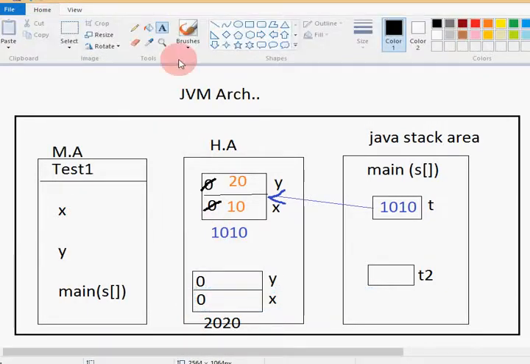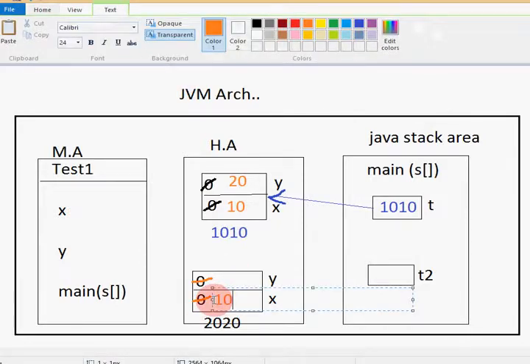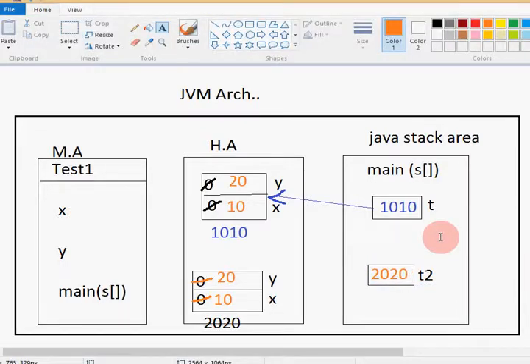After initialization, 0 is replaced with 10 and y is replaced with 20. Simple, x equals 10, y equals 20. Then the reference variable value is stored in the t2 variable, the address of this object, and it is pointing to this object.